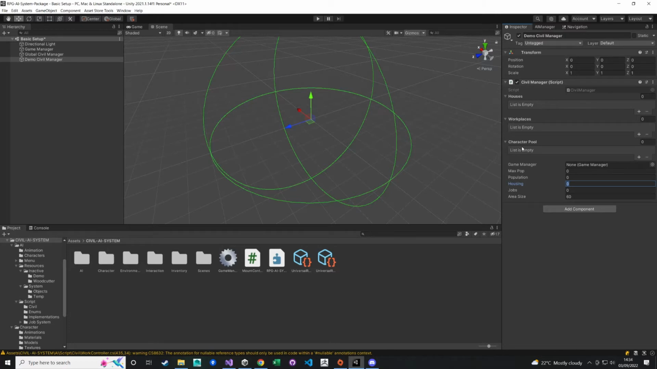We have a character pool, so this is where you set up the actual prefabs and game objects that you want the characters within your world to use for the NPCs. If a character pool object has a civil job of none, then that's in the global pool of this local region. So it can be used for any job the system wants to use it for.